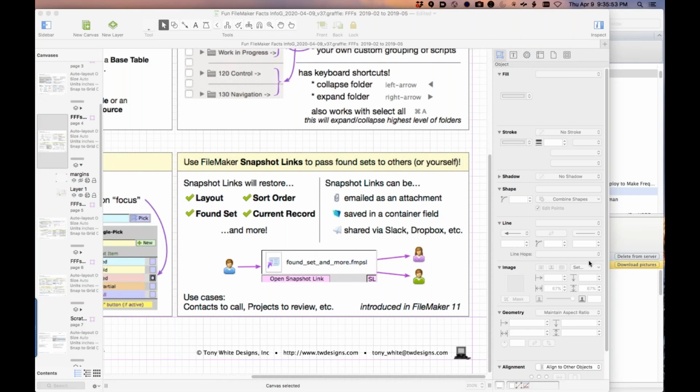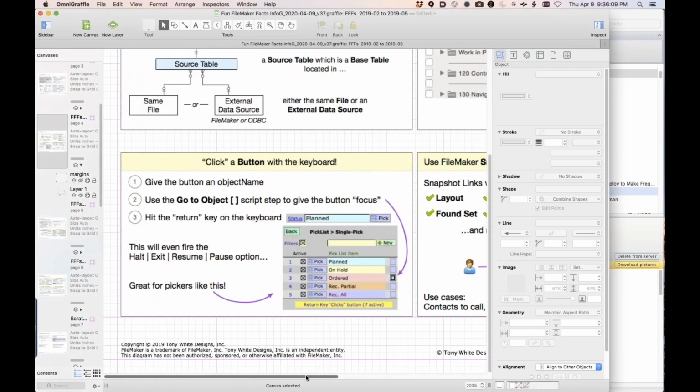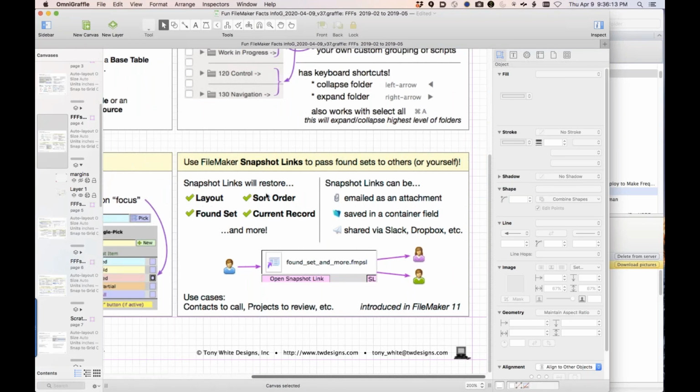So if FileMaker's listening, there's a lot of votes for snapshot links that replace the window, I guess the window in the file that we're talking about. That would be good. Okay, so obviously it's a popular feature because a lot of people are hoping.